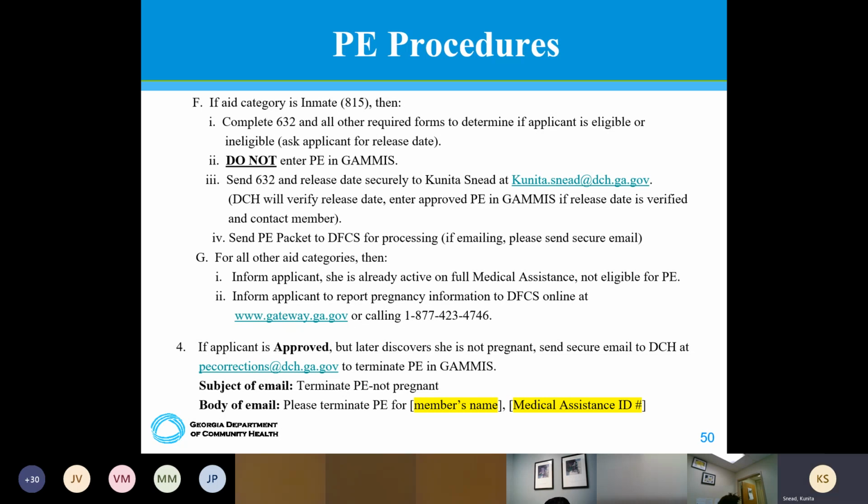Let them know I'm sending your information over to DCH or the state office. Someone will be in contact with you within a couple of days. Once I have verified their release date, then I'm going to go in and add the PE to GAMIS, and I will reach out to the member to let them know their Medicaid is now active.